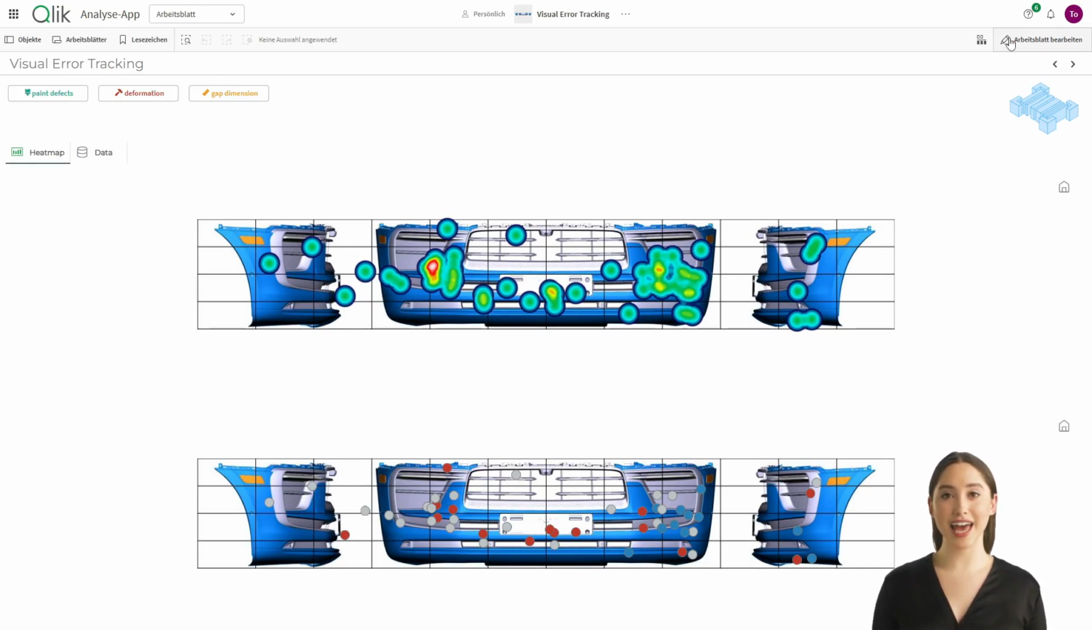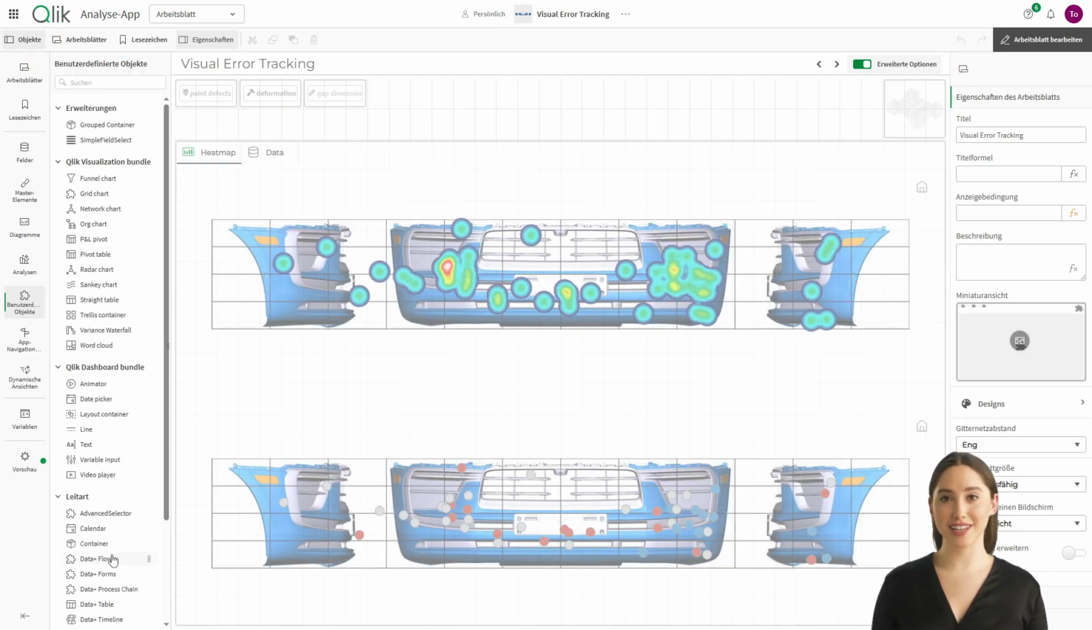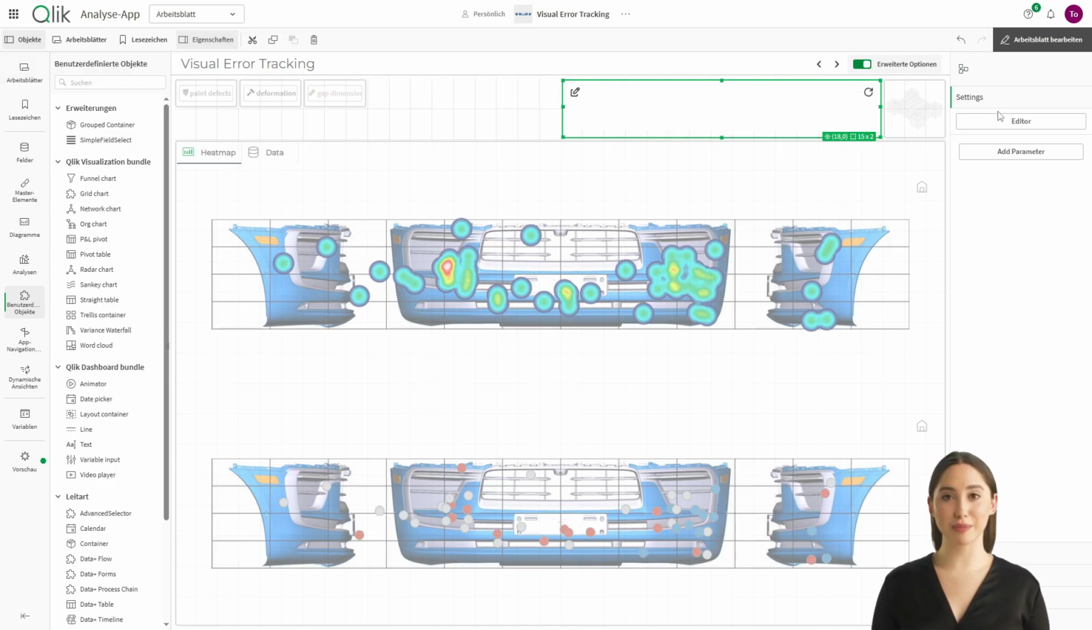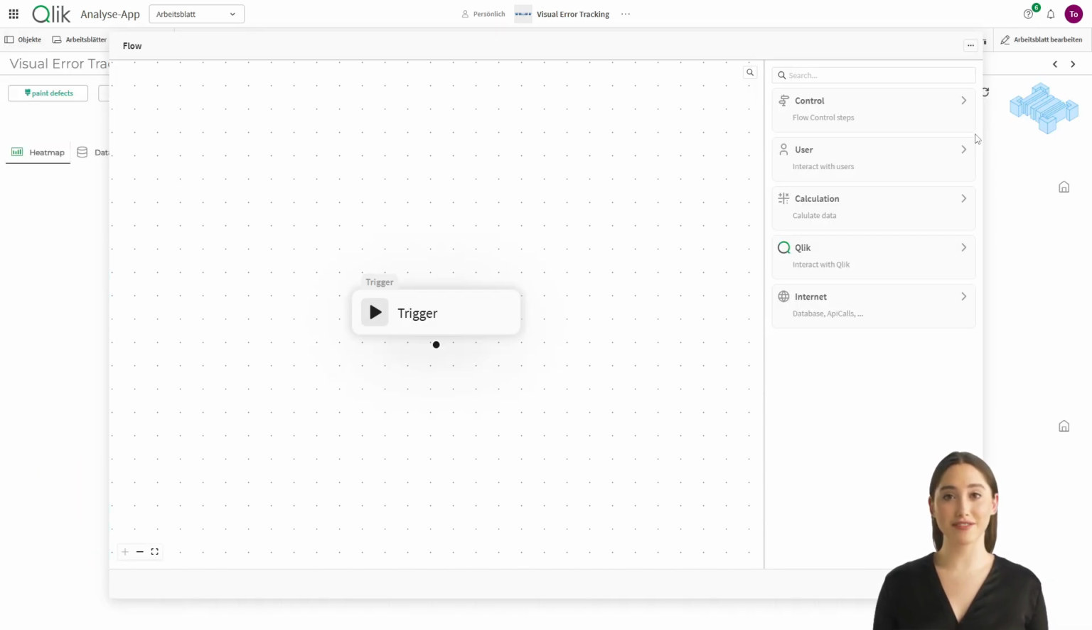Here we trigger the Edit mode and start dragging the extension on our worksheet. Then we can navigate to the Settings section and open the editor. Here we get the infinite grid display where we are going to work in. The trigger is a default building block and marks the start of our workflow. Before the actual visual error tracking can take place, we need to provide the user a possibility to type in the article ID for which the error tracking is being made.